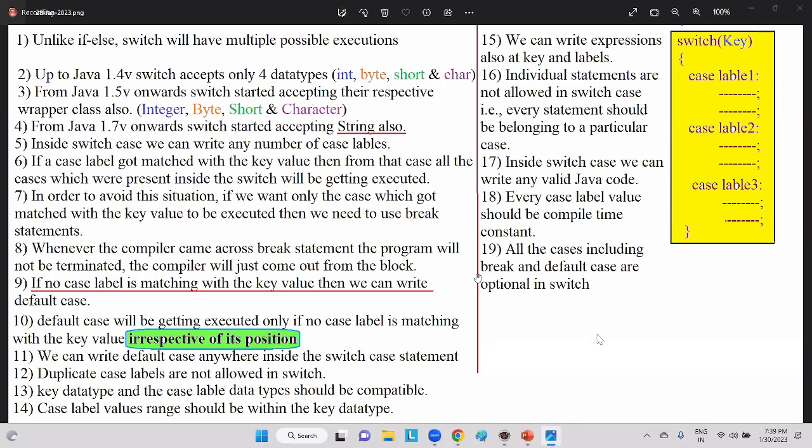For example, how many data types does switch accept? Up to Java 1.4 version, it will accept only 4. From Java 1.5 version onwards, it accepts their respective wrapper classes. From Java 1.7 version onwards, it started accepting strings also. Your answer should be precise. Now, when will the default case get executed? What is the importance of the break statement? Can we write expressions at switch and case labels? All these concepts we had covered.